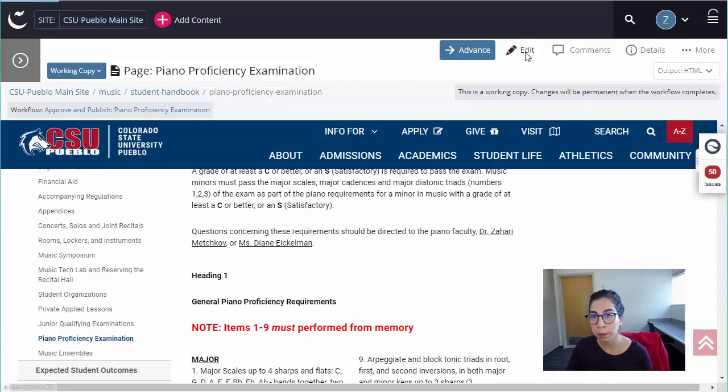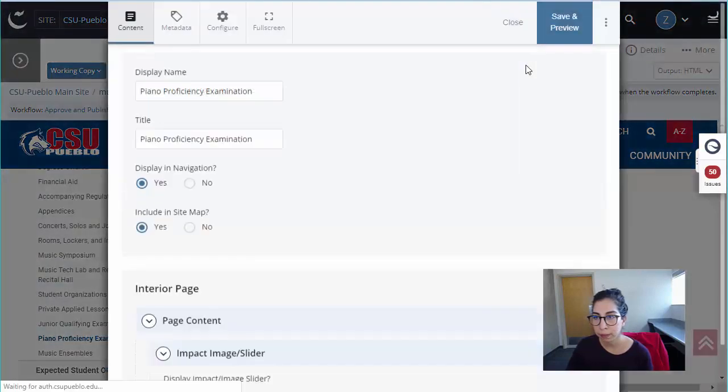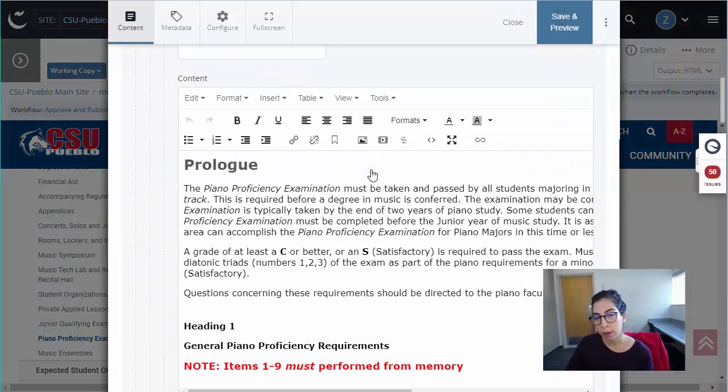So what I'm going to do is go to Edit, and then I'm going to scroll down to that section. So in order to make this a heading 1, first thing I'm going to do is remove the bold section.